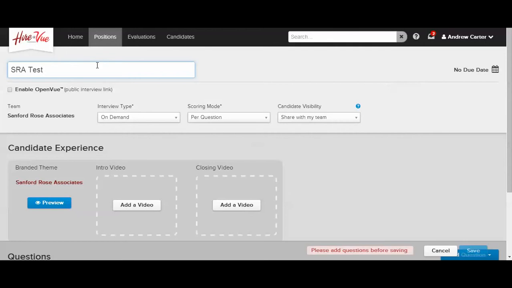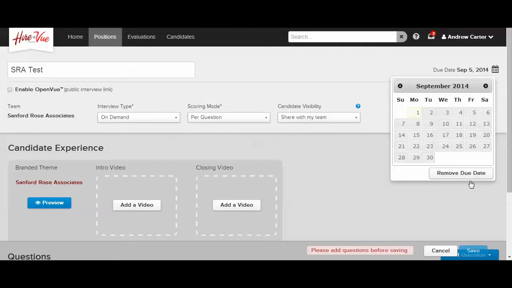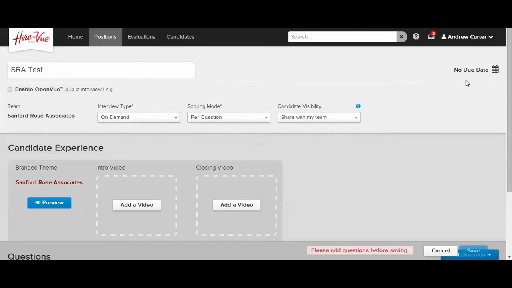Now, if you look to the right-hand side, you're going to see a calendar. So this is your opportunity to put an end date on this position if you want to. And if you do this, this is the date that's going to populate on your calendar that's on your home page. This date will also populate on the invitation that your candidate gets to take the interview. But in this case, I'm going to go ahead and leave this no due date. And that just means it's going to be an evergreen position that will not expire.